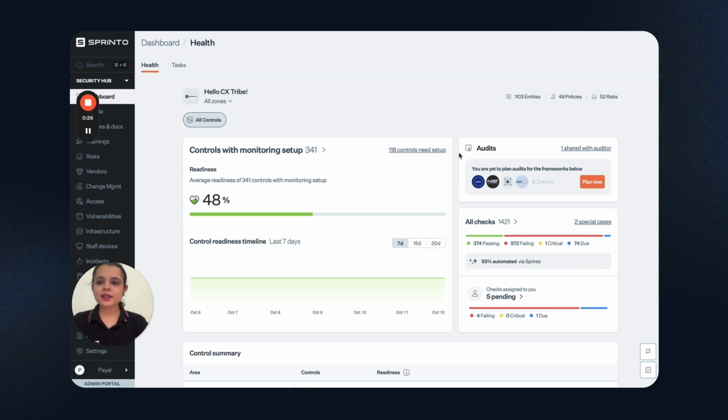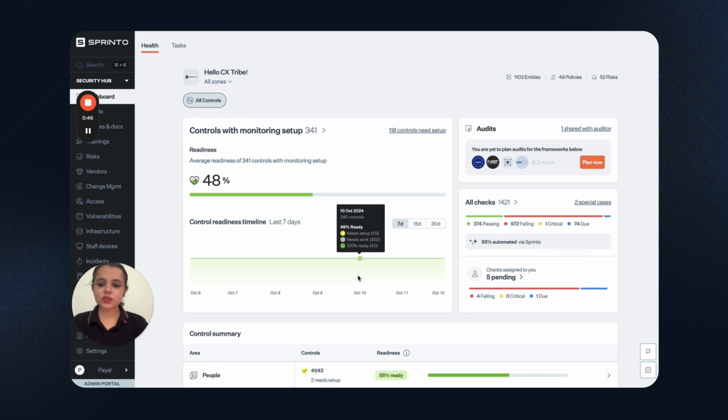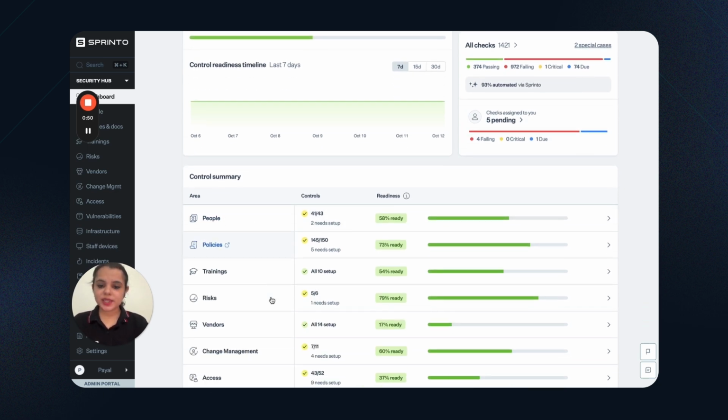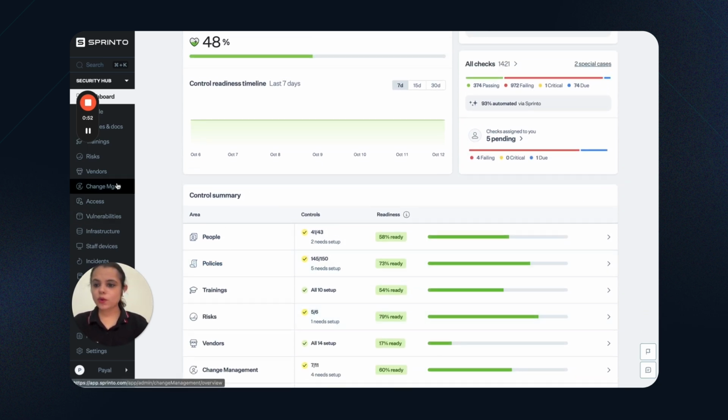So Sprinto has a range of features, each of which help with governance initiatives. For example, the first one is this centralized health dashboard. It gives management a quick overview of the live compliance status. How many controls are ready? What are the upcoming audits? How many checks are we passing or failing as an organization? If anything has been assigned to you, and compliance area wise readiness, and so on.